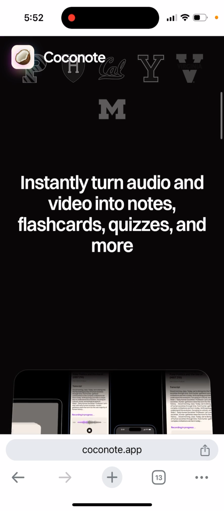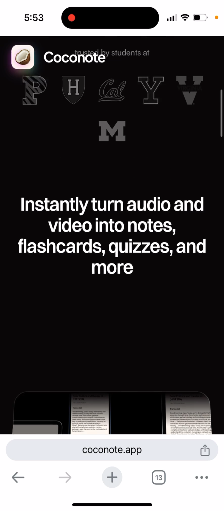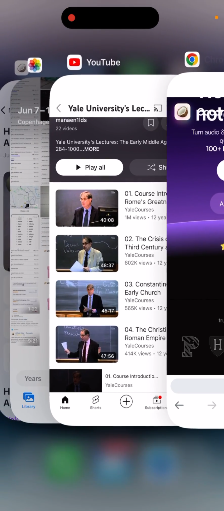So if you're in a lecture, for example, some boring lecture which lasts 2 hours, you can just record this lecture, upload it as an audio file, and then this app in seconds will create a really nice summary and also a quiz and flashcards, everything for you. So yep, let's just try it out.